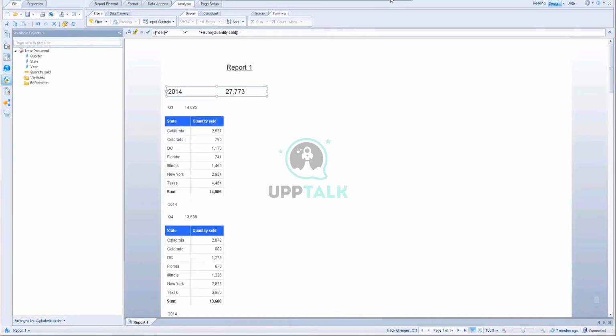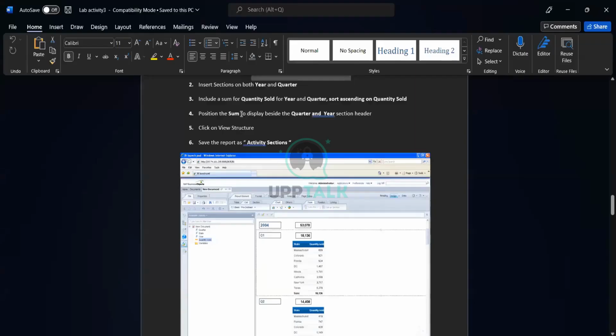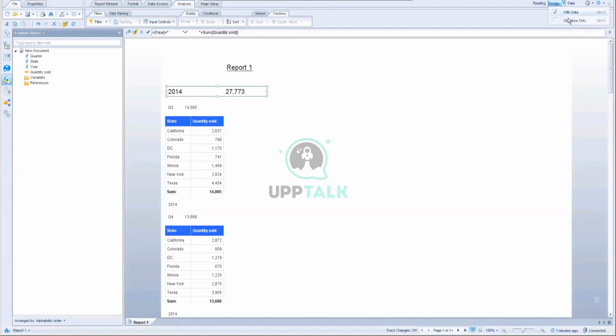This is about, let's see if we have any steps missing there. Click on View Structure. Save the report as activity sections. We are always creating reports with the data. Let me show you how it will look with structure.